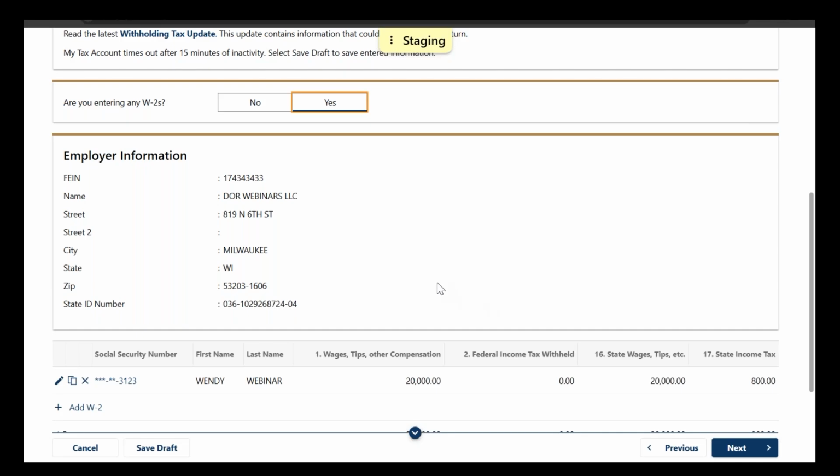Now from here, we can click on the pencil icon here to the left and edit the W-2 we just entered. Or we can click the double paper icon to copy the previous W-2, or we can click the X icon to delete the W-2 altogether.